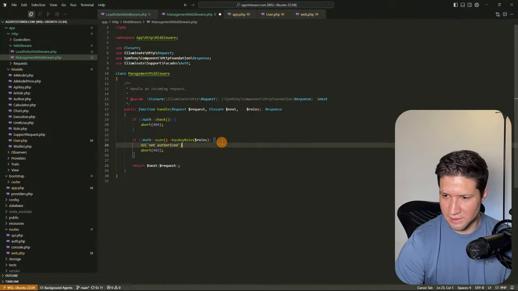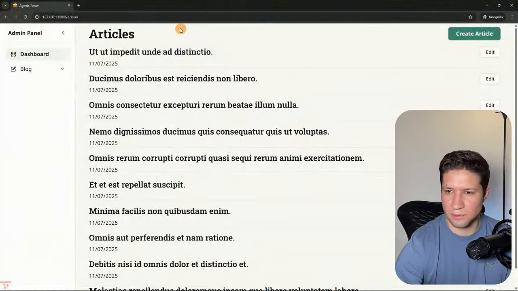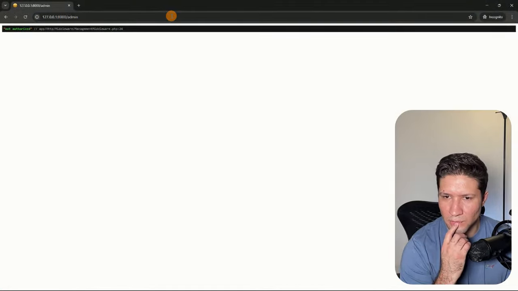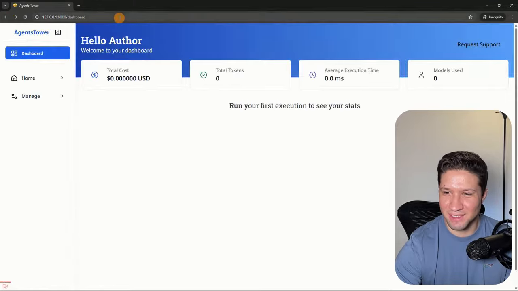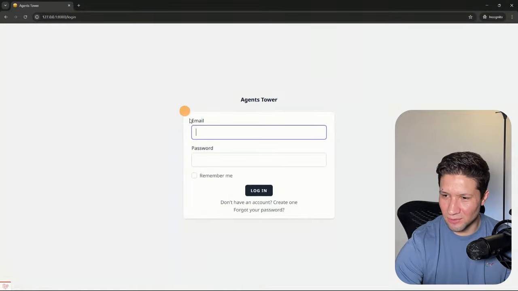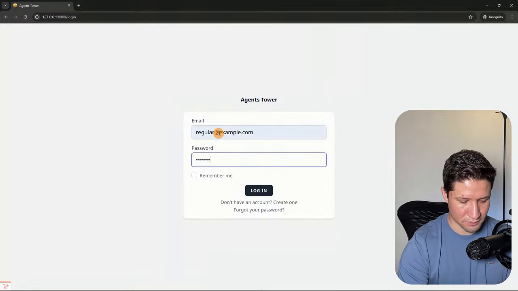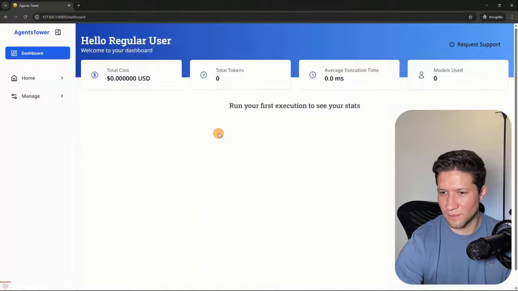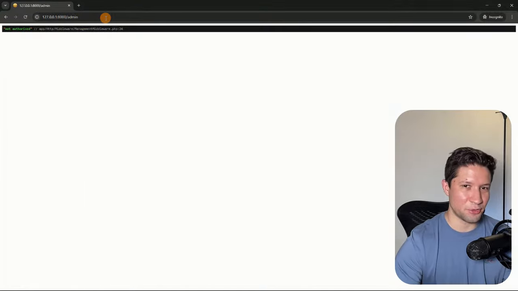Okay, so yes, let's see if this works. So this user is not authorized. That is the author user. This is beautiful. So let's log out. So now if I log in with the regular user, and I go to admin, it's not authorized.